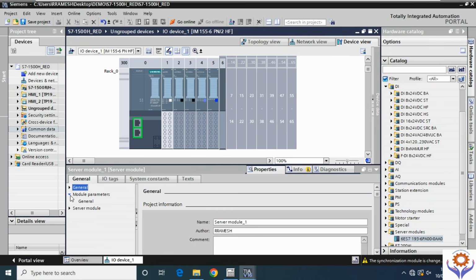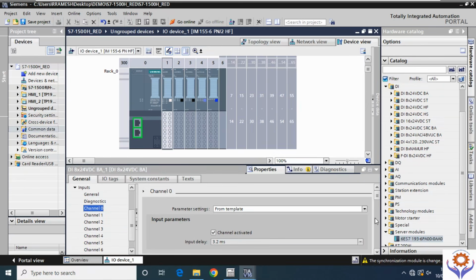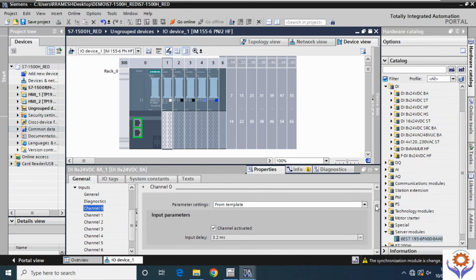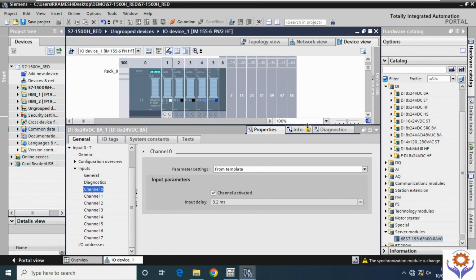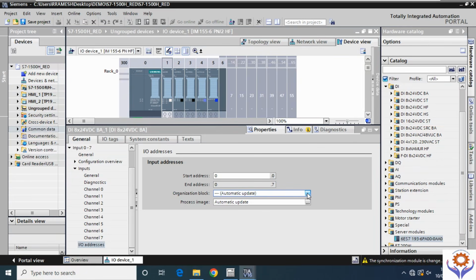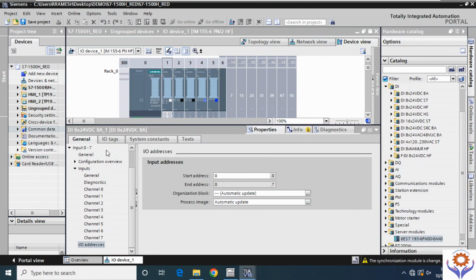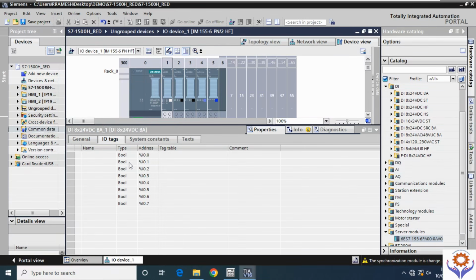See here the first DI, you can select the channels, and you can see each channel, and even adjust whether that channel is activated or not, and also the input delays, and you can select the IOs as well. For IO, see the start address and end address, you can select either automatically or manually. And also you can select the organization blocks directly. So you have a lot of options to select. And also if you go to IO tags, you can find the IO numbers here. And this is for input, and this is for output as well.